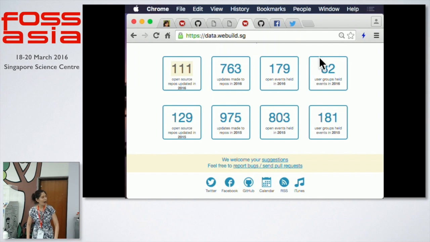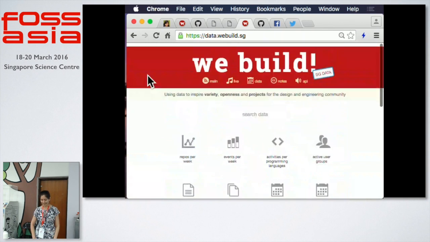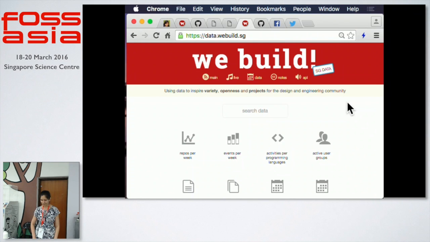We are barely in March and we already have 111 open source repositories. Of course, you can see that from initiatives like having computing in schools or the government supporting the open source community. You can already see this 700 is almost coming to us, 975. So I think we will definitely beat the numbers. But these are, once again, queried every day and updated as and when.